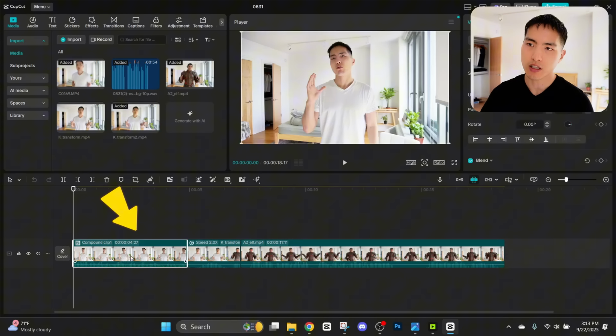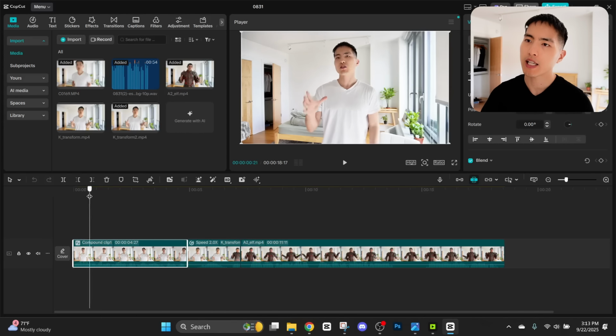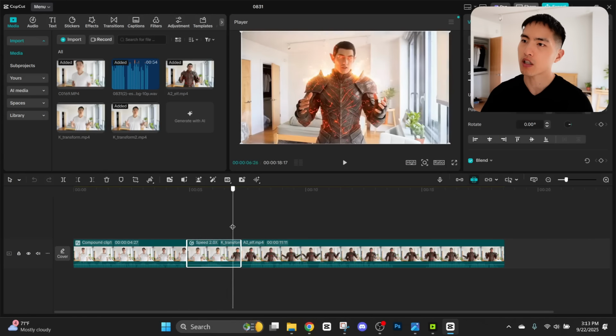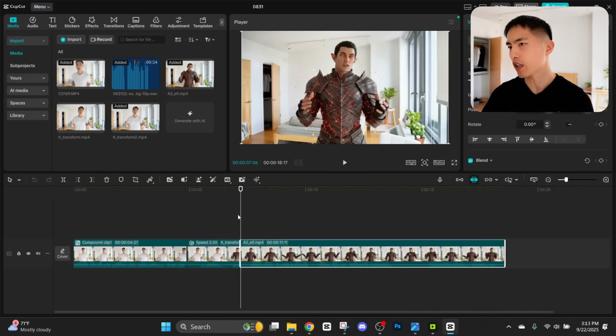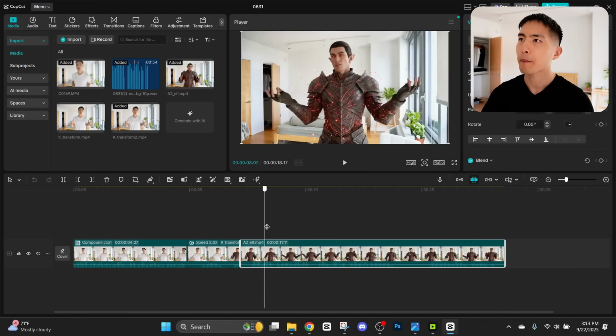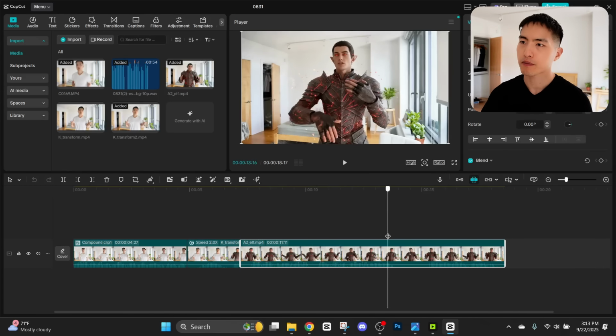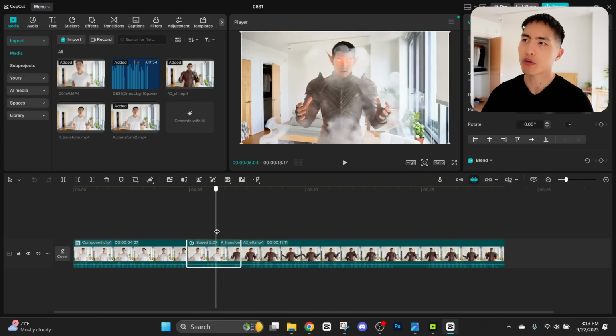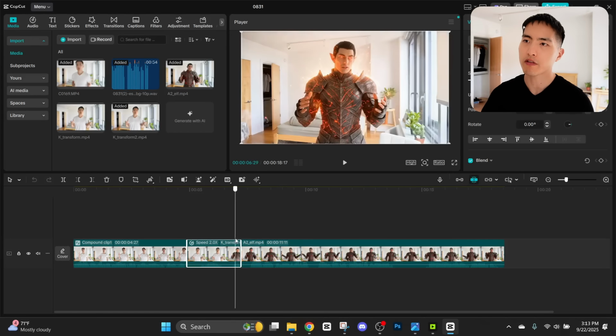Finally, what I need to do is combine the sequence together. First, we need to start with the initial segment, which is just me talking. Then the transformation segment where I turn into the AI avatar. And then the final segment that we created using motion capture of the AI avatar himself. Now, I did also actually speed up the transformation scene 2x just to make it a bit faster.